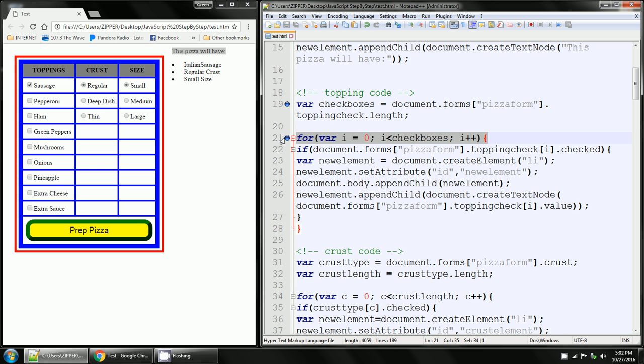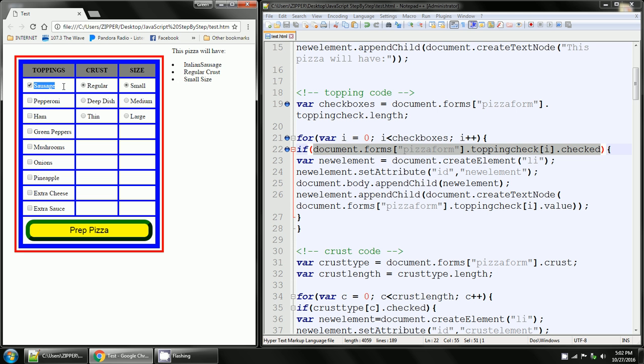For var i equals 0, i less than checkboxes, i plus plus. This is our standard for loop that's going to loop through each and every one of these checkboxes. And what it's going to do is get here to the if condition. It's going to ask this question. This is a condition: if document.forms pizzaform.toppingcheck i, meaning whatever increment it's on, checked. So in the beginning of the loop, it's going to check this one. It's going to check if it's checked.